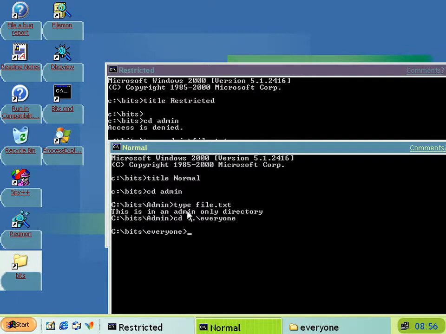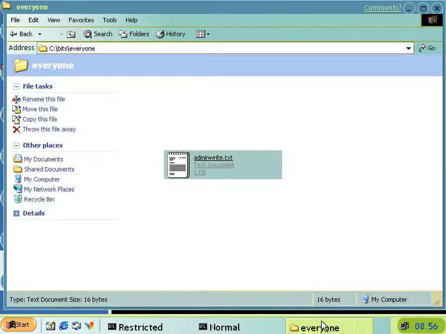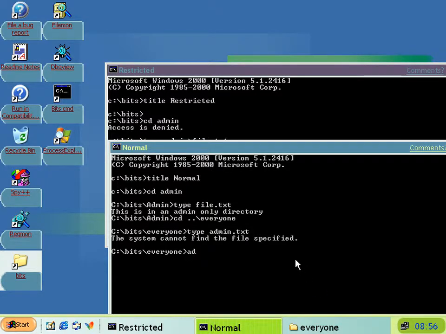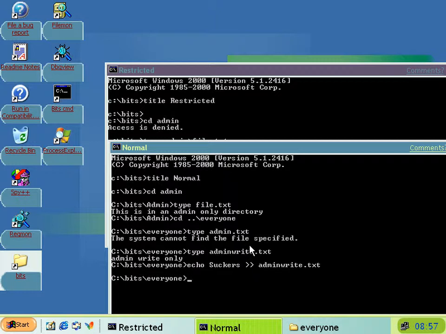The normal one that's unrestricted can cd into the directory, like everyone can. My short-term memory is quite rubbish. Admin right. And as you can see, you can write to it, and you can also add stuff into the file, write to it, and space off, but whatever. You can see you can write to it as normal.